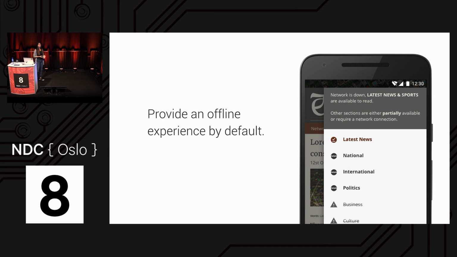Provide an offline experience by default. In this example, we show the user that the internet is offline. But what you can do is access these two categories, and everything else is not really accessible if it's offline. So it's also a nice way to tell the user that you could access some sections in our app. And if your app doesn't require much data, then you could cache this data by default and try to make the experience as stable as possible.